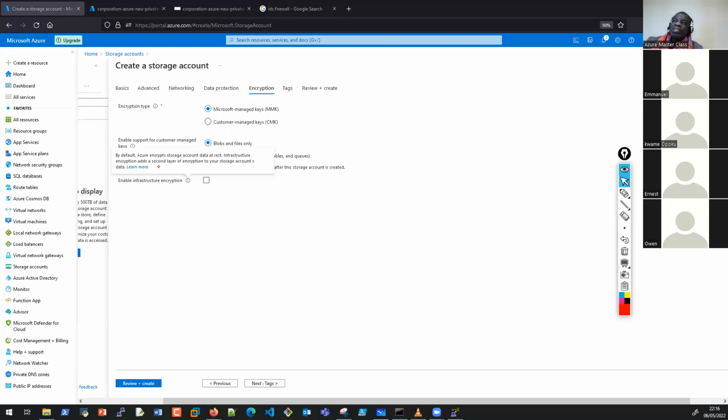Infrastructure encryption adds a second layer of encryption to your storage accounts. So how do you further secure your storage? You say, yeah, add infrastructure encryption. That's easy. This option cannot be changed after the storage account is created. We don't need that now because we're not doing that, but you know it's there, right? Go next.